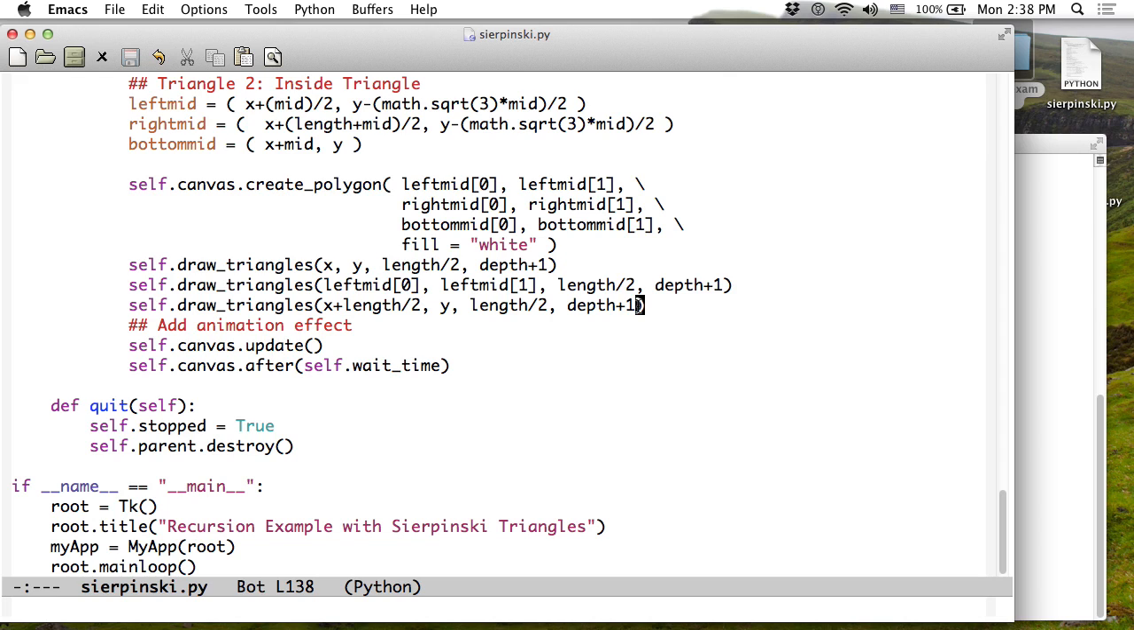So basically, every time I call, so the first time I call draw triangles, my level is 0. Okay. And then this one calls itself recursively. So recursively it calls both triangles. This will be level 1. This one will call itself again, triangles. Level 2.